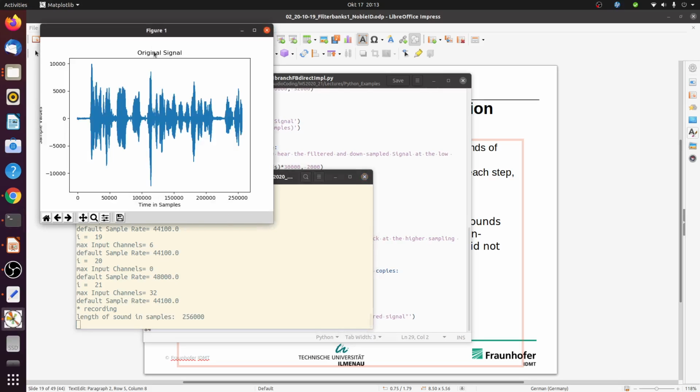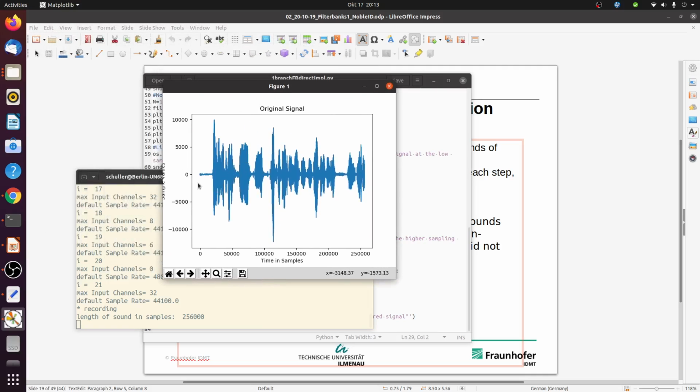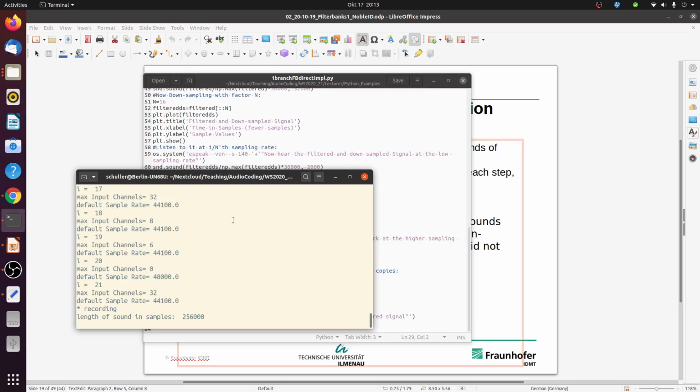Okay, so here you can see the original time plot. So we have 250,000 samples here, right? And here you can see the values of those samples. So actually it's between -10,000 and +10,000. So it's not quite using the full range. Now hear the original signal.